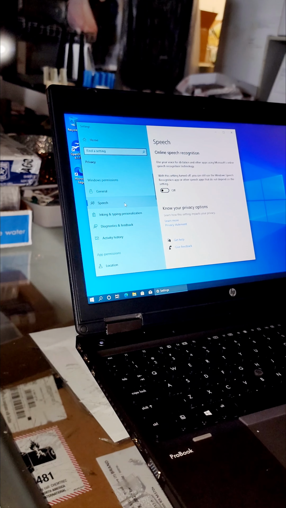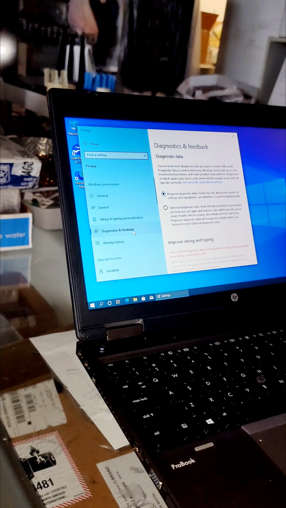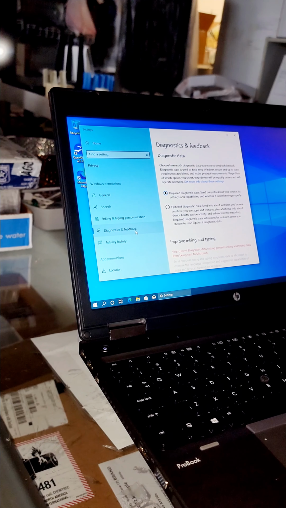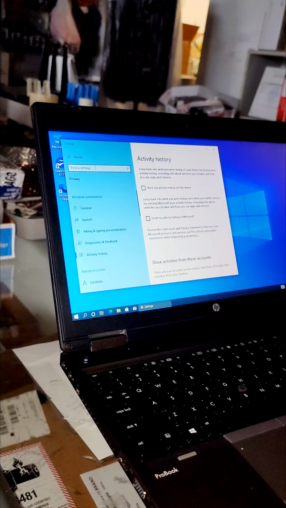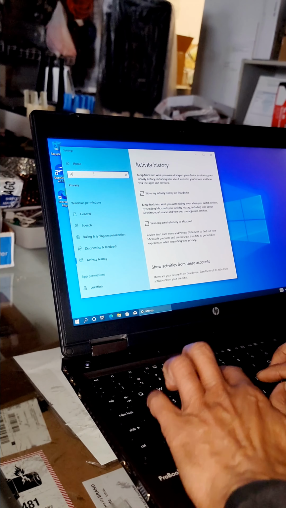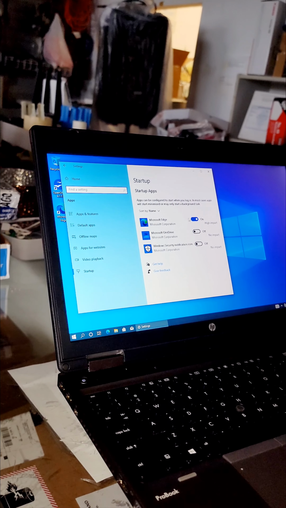And then come to general, turn it all off. Speech, off. Inking, off. Diagnostics, off. Required only, yeah, not the optional. Activity history, everything off. And then you type here startup applications, everything turn off.